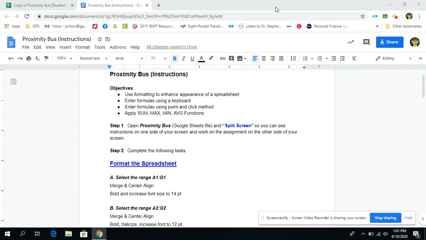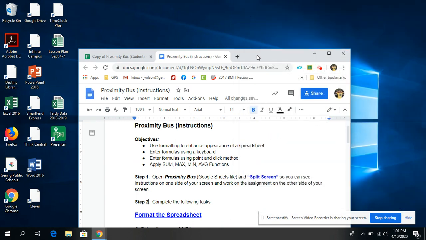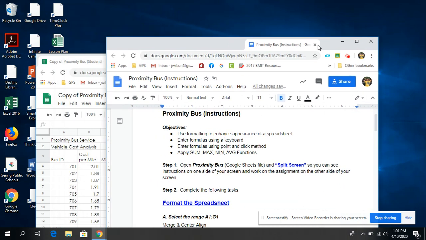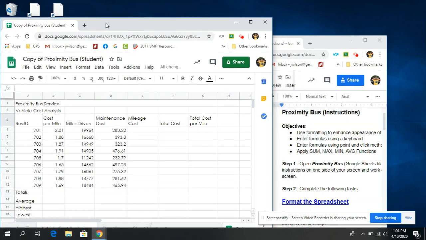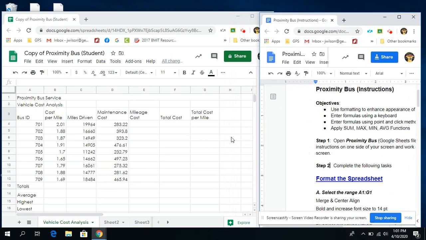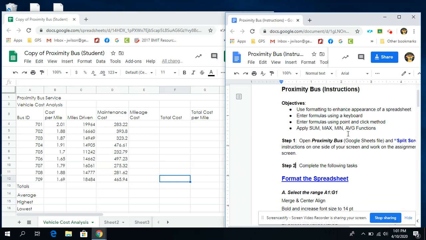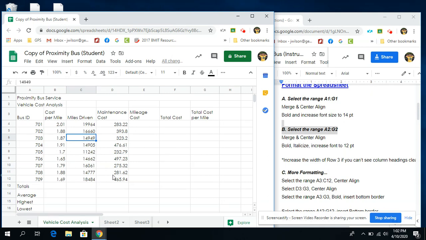This gray area up here, I'm going to click and hold, and I'm just going to move my mouse down a little bit. And I can put my directions on the left and my assignment on the right. Give me a second to adjust this. I can widen that a little bit. All right, so formatting the spreadsheet. As you can see by looking at the spreadsheet over here, this is pretty plain. It's not very attractive. There's some calculations that we have to put in here.